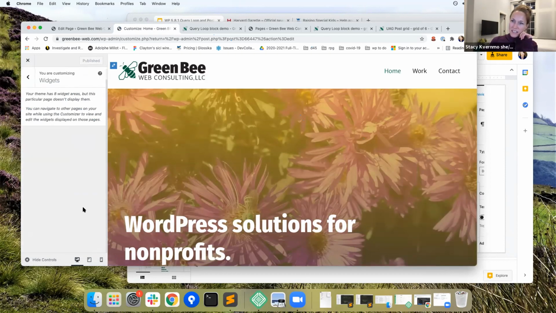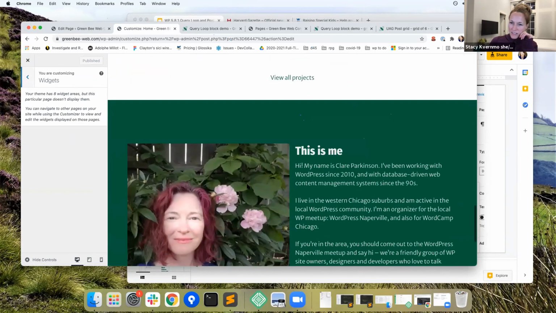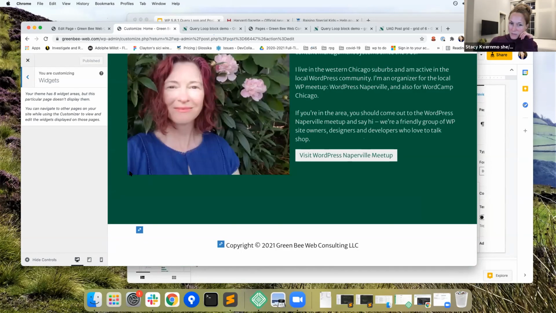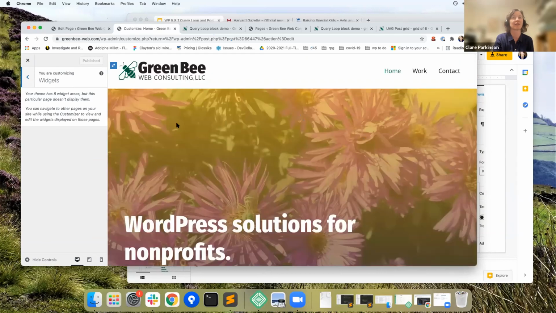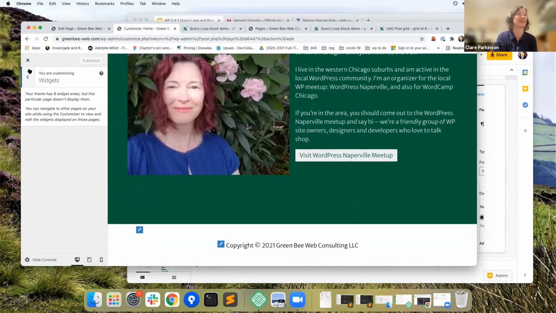So for a client to want to edit one of the widget areas, they can open the customizer and click the pencil icon. We're on my own crappy site, so I don't have any widgets.